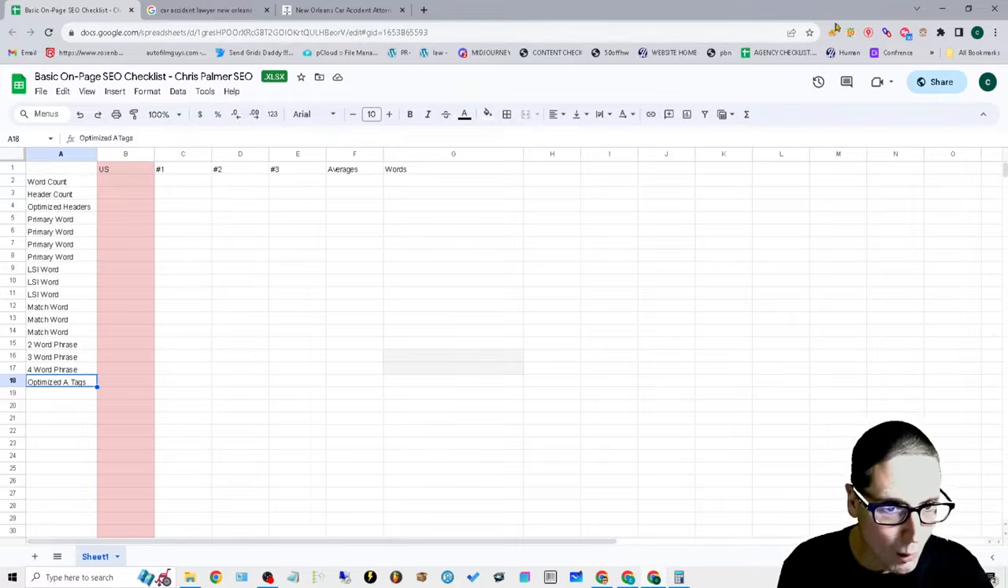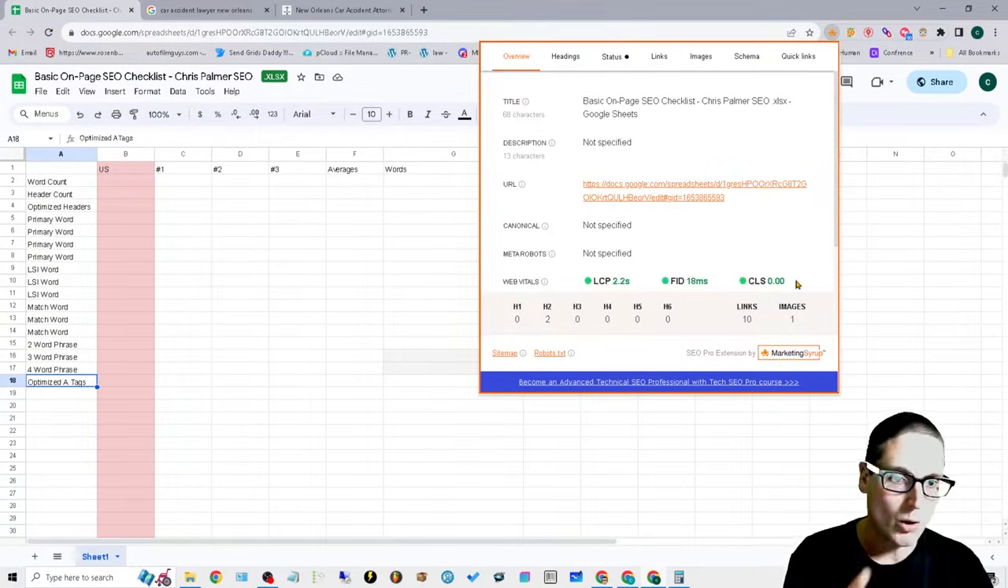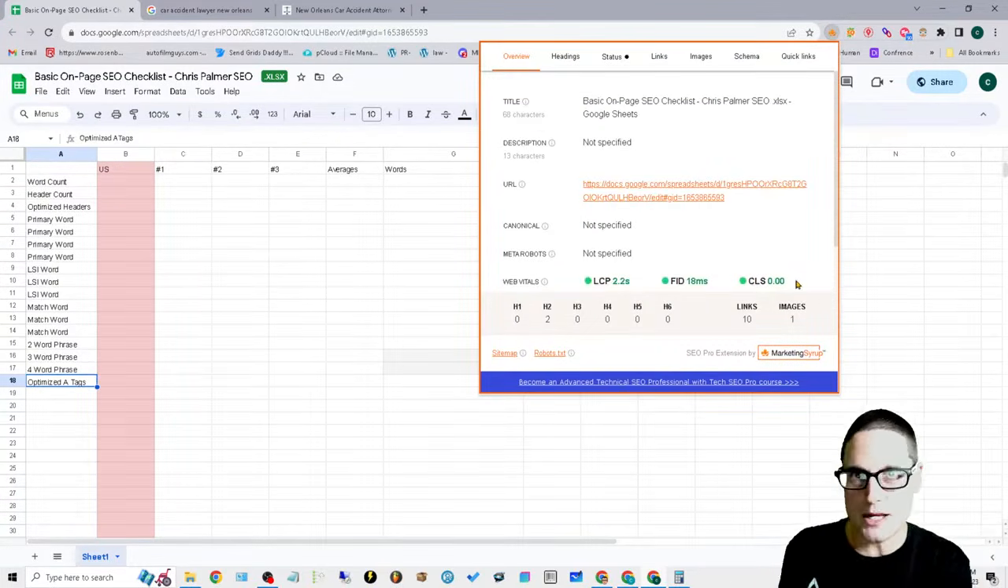So what I want to point out is you have SEO Pro extension. I've used this in countless videos. It's free. I have no connection. Get it. It's a Chrome extension.